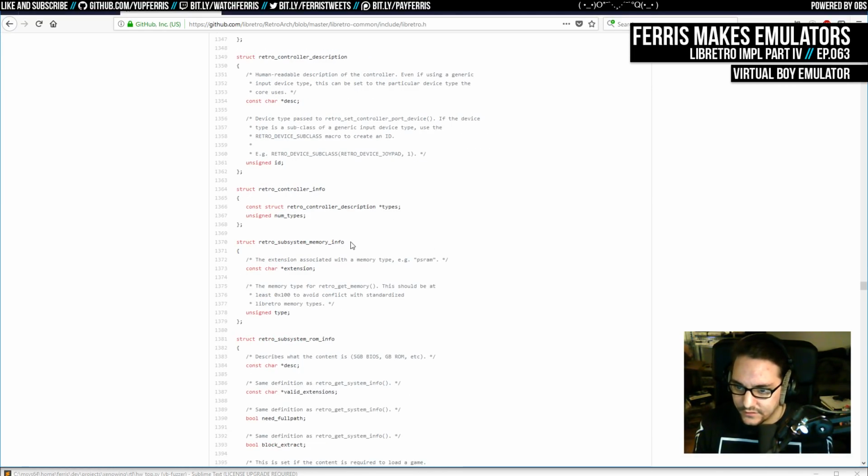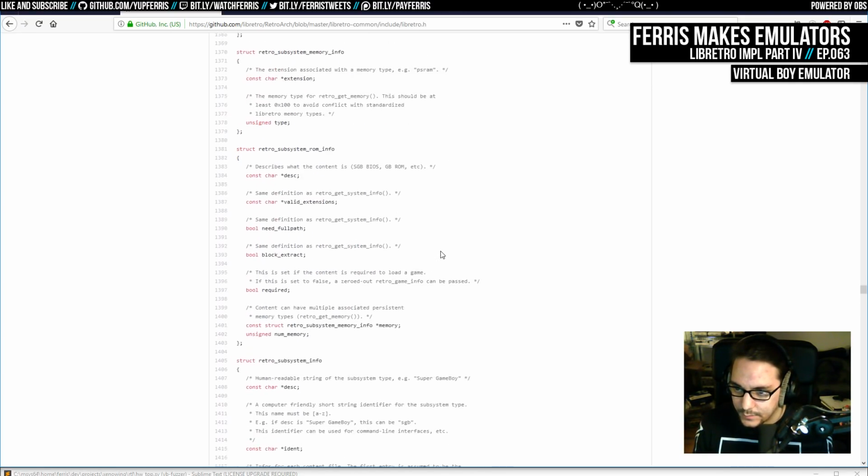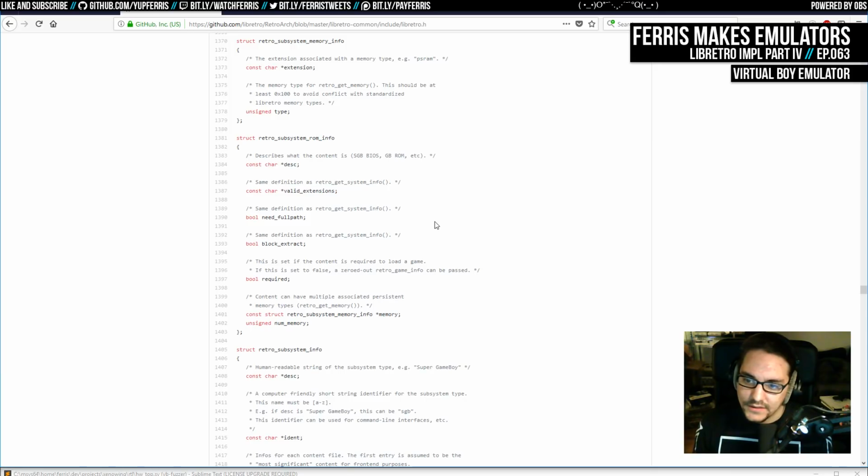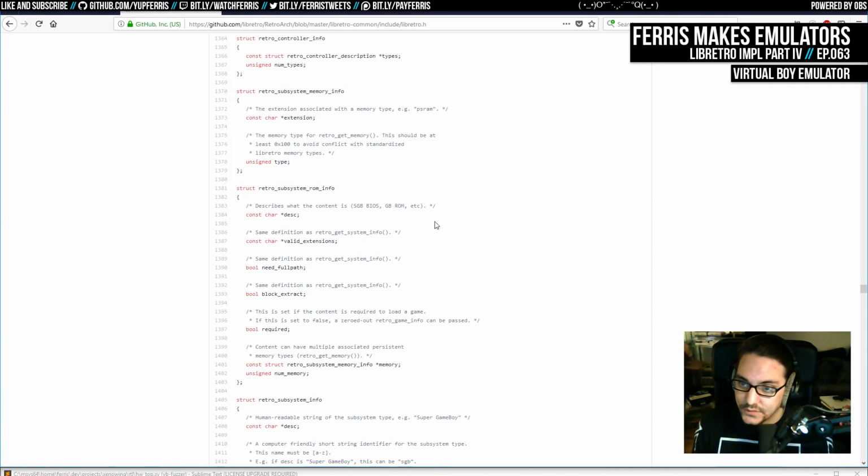The subsystem memory info. Okay, yeah, this is just an extension of types. This doesn't mention anything about mutability. Only the memory map thing does. Let's just give it the pointers of our actual data, and that'll be fine. Or we hope it's fine. Probably okay.